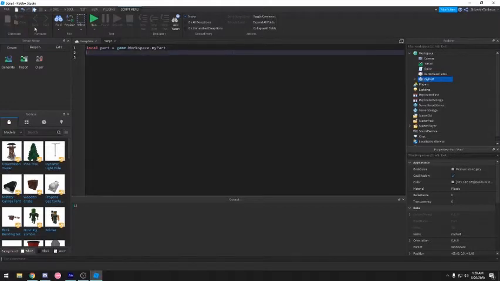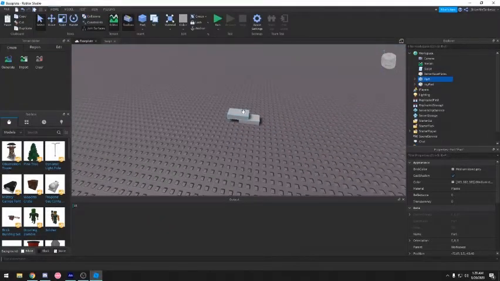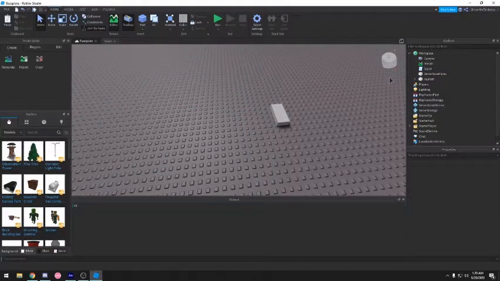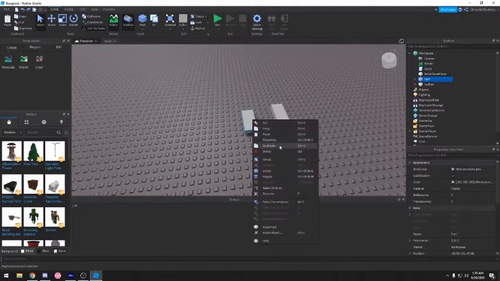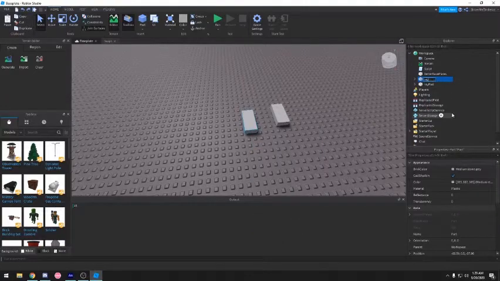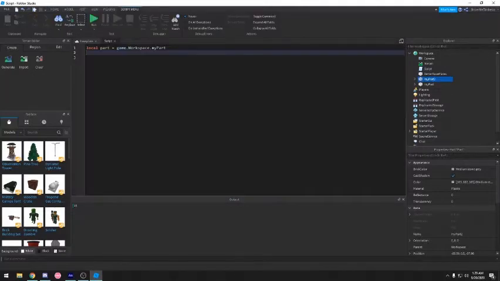If I wanted to make another part that looks exactly the same, and then name it, rename it to myPart2, then said local part2 is equal to game.workspace.myPart2.